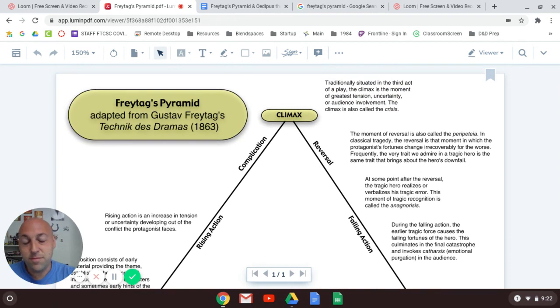Then you move on past the complication. You get to the climax. This is a thing that you are familiar with. You probably know it as the moment of greatest tension or the point of no return. Or actually, that's what I actually know it as, but maybe it might not be what you know it as. Sometimes teachers teach it as the moment of the greatest audience involvement. In a tragedy, it's really the moment of no return.